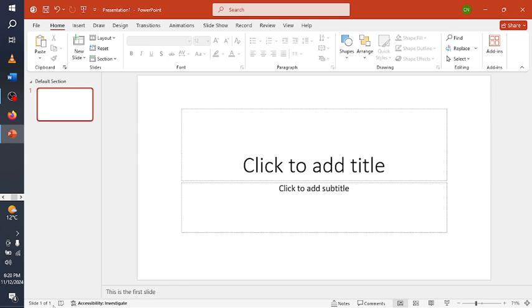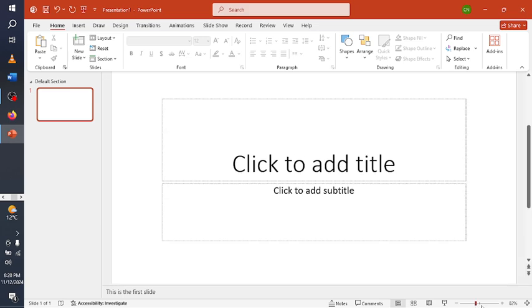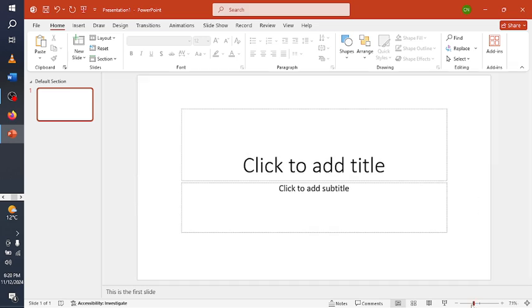Then lastly we have what we call the status bar. The status bar will display things like the number of slides and the slide you are currently on, the zoom in and zoom out, if you want to zoom, or you can just leave it at the default here. And we have reading view, slide sorter, comments, and many other things here. PowerPoint is very easy to use, and it's also very simple.